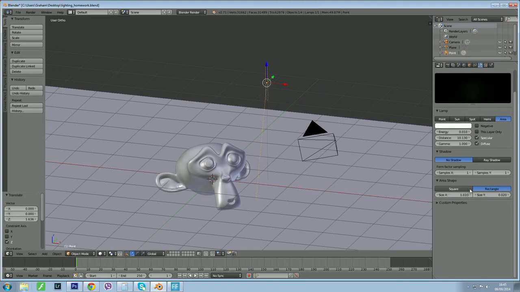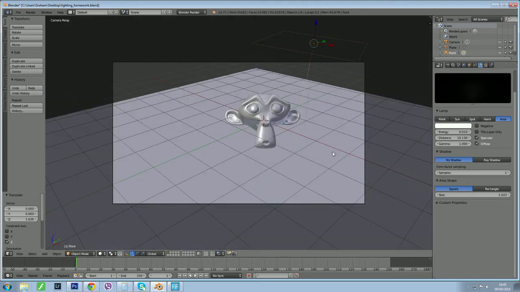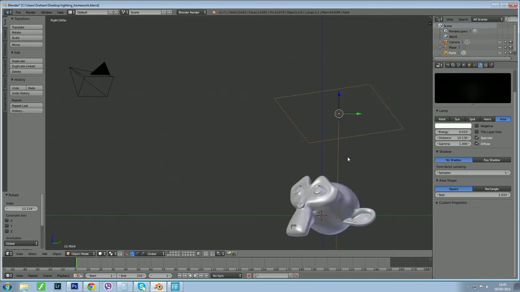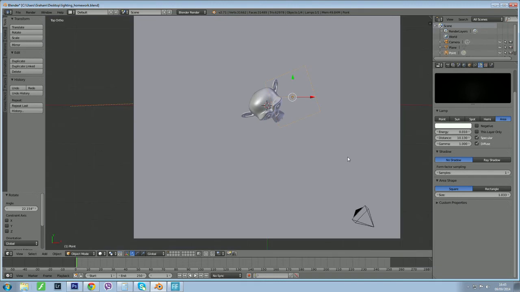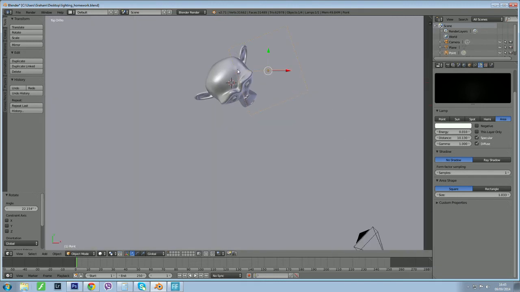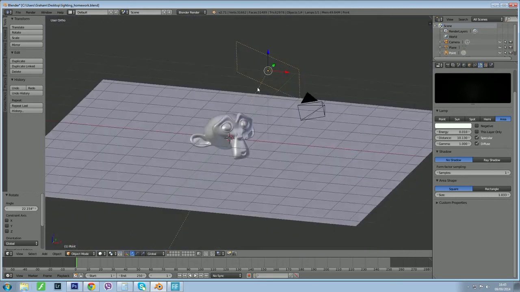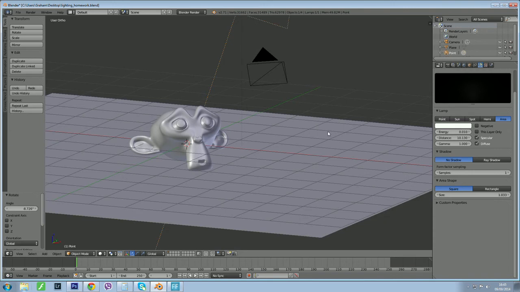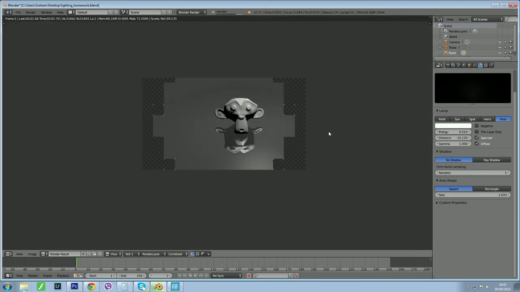So let's just change this to square. Okay, let's go to this auto view, rotate it around, so you can see our lamp is off to the right corner. Okay, let's move this up a bit, rotate it still onto the Suzanne a bit. Right, let's try render there. Okay, so we've got this kind of even lighting.